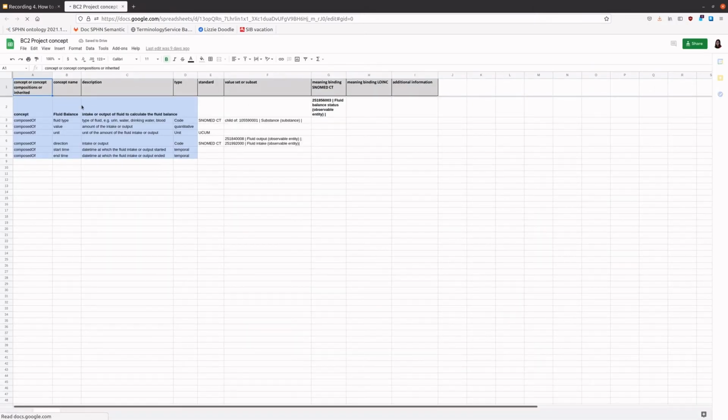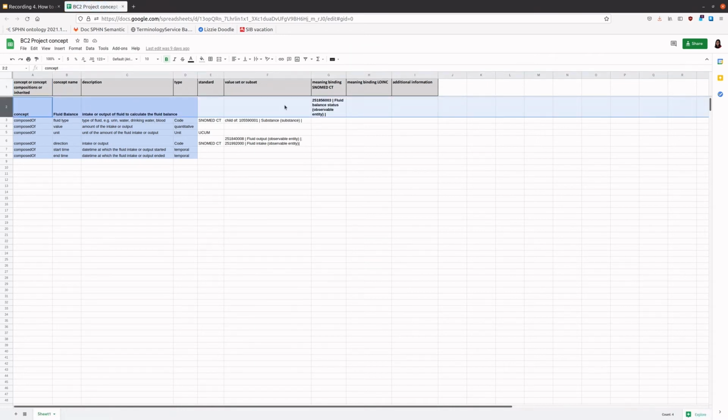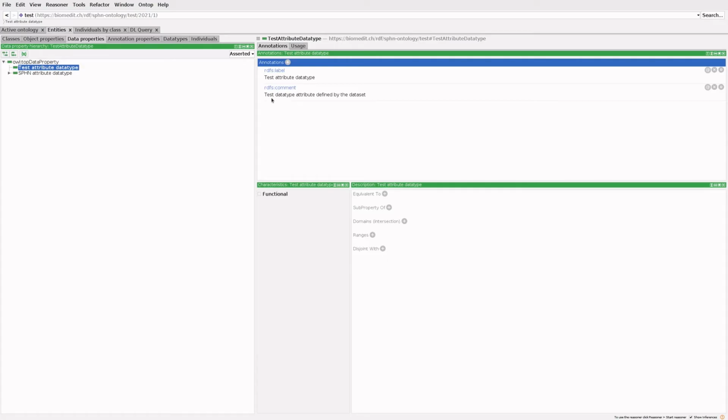So we will simply use this one for incorporating the information in Protégé. So the first thing to do is to take this concept and add it as a class in the RDF ontology or the RDF schema that we are developing. So let's switch to our Protégé view.